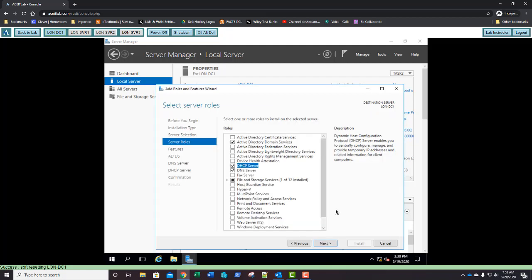Now understand, were this a production network, I wouldn't be installing a DHCP server on my domain controller. My domain controller would be my domain controller, and that's all it would be.